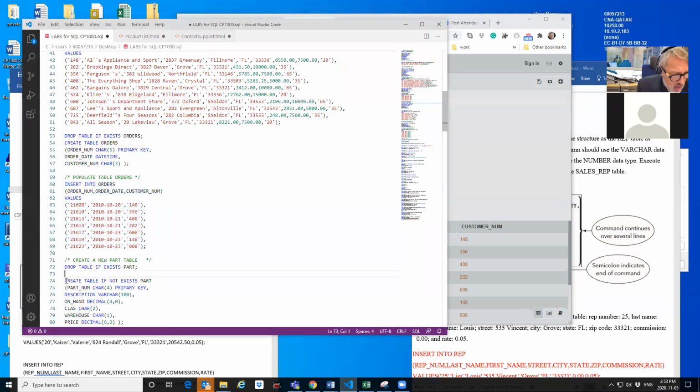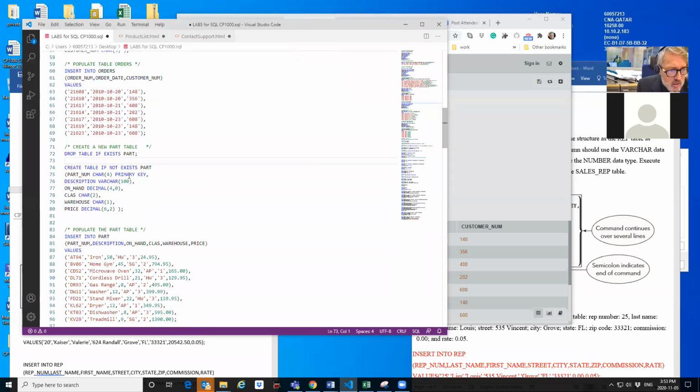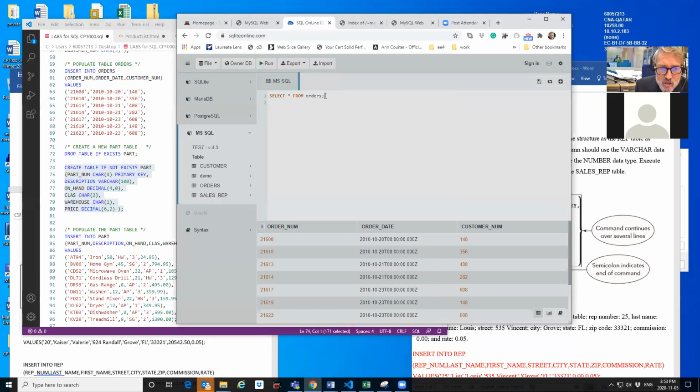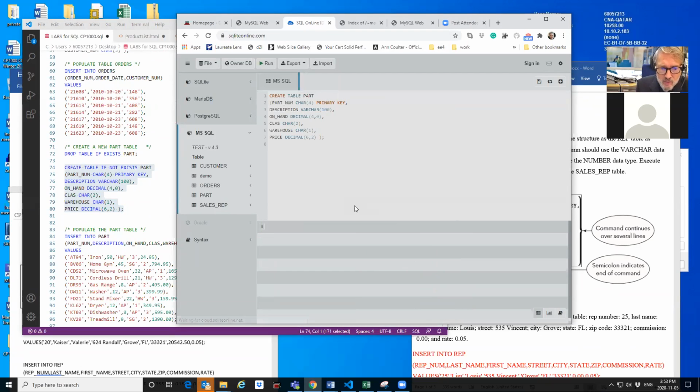Next one is our part. So we've only got 2 more tables to create. And again, all of this code is given to you. You just have to put it in. We noticed that in SQLite, the if not exists thing doesn't really work. Okay, so that's created the table. We can see all the tables have been created: customer, orders, part.